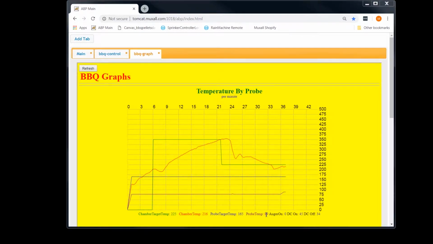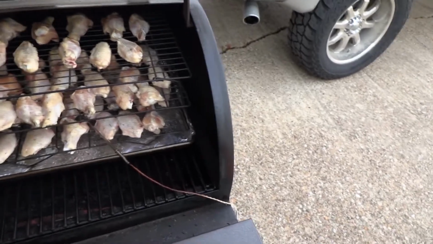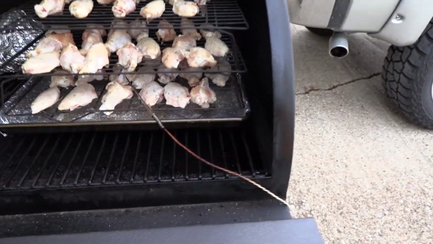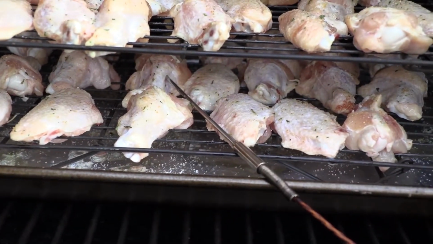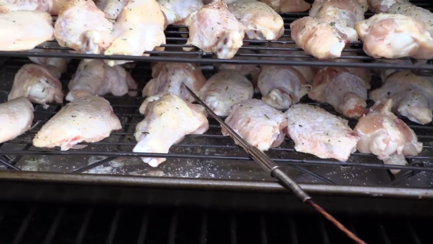Let's see, where's it at? Yeah, 89 degrees. You know, when it gets close to 165, we'll see what the chicken looks like. Okay. You can see right down there, I plugged the meat probe into that drumette down there.